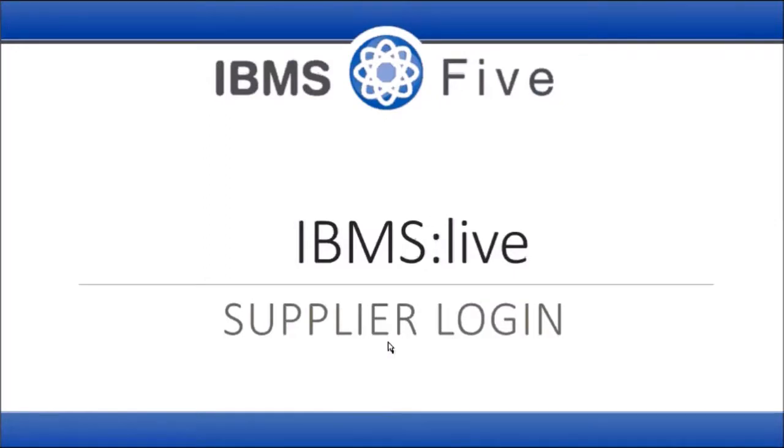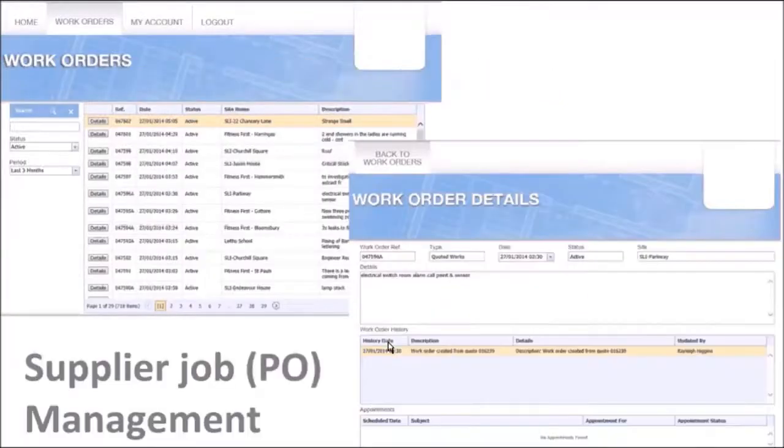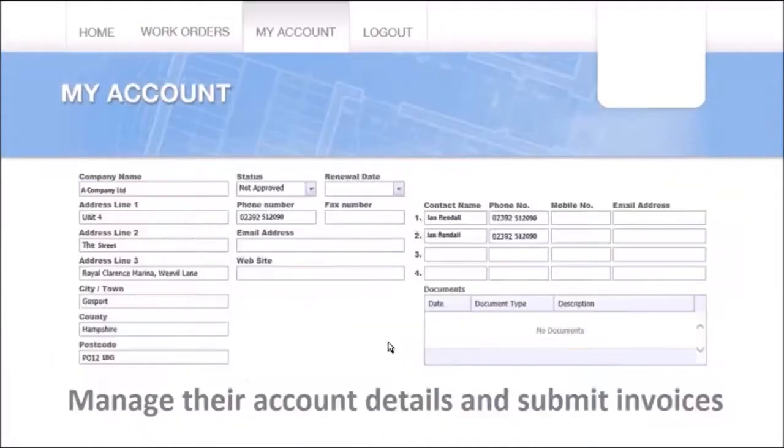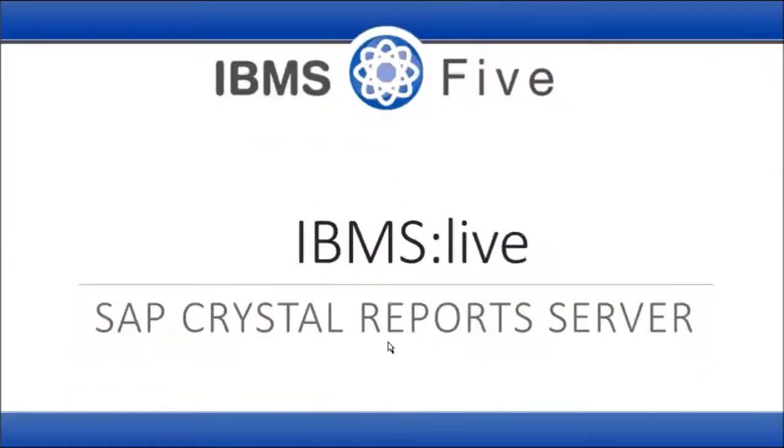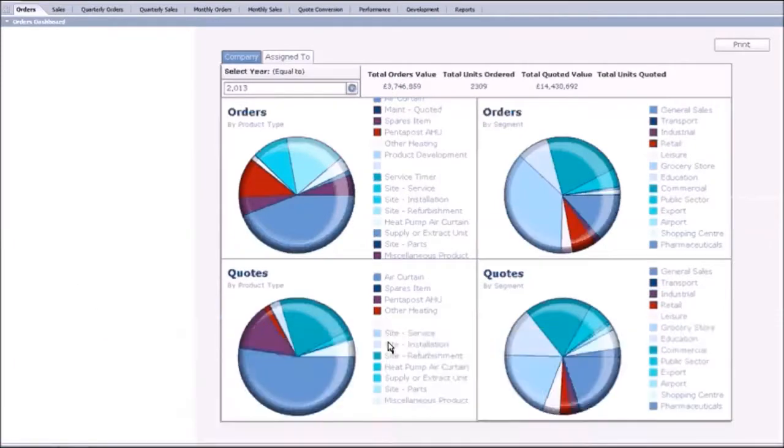You can also open up IBMS to suppliers. Here we can see the supplier can view their own jobs or your purchase orders that you've raised. They can update the details submitting any documentation. They can also update their own contact details. We offer a full-blown crystal report server, allowing you to produce a number of statistics in various graphical formats.